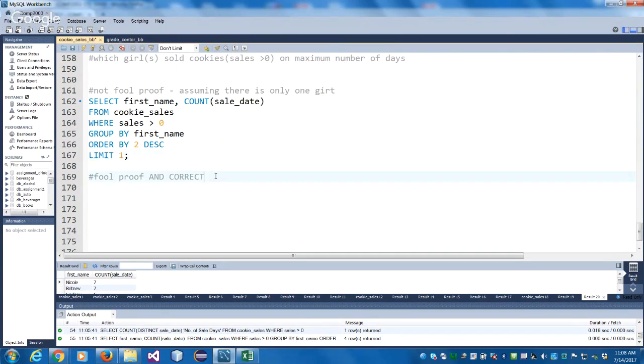So what am I going to do? First, I'm going to find out the maximum value and save it in a variable. Till date, you haven't done any variables. We've always worked with field names of tables. But it's just a language. You can use variables if you want.